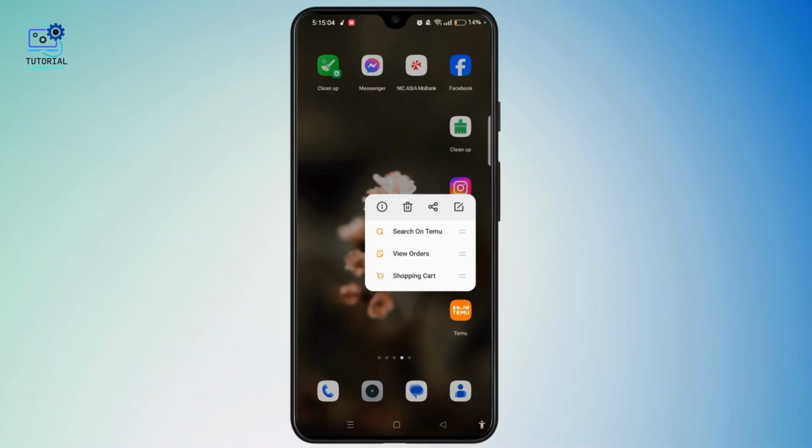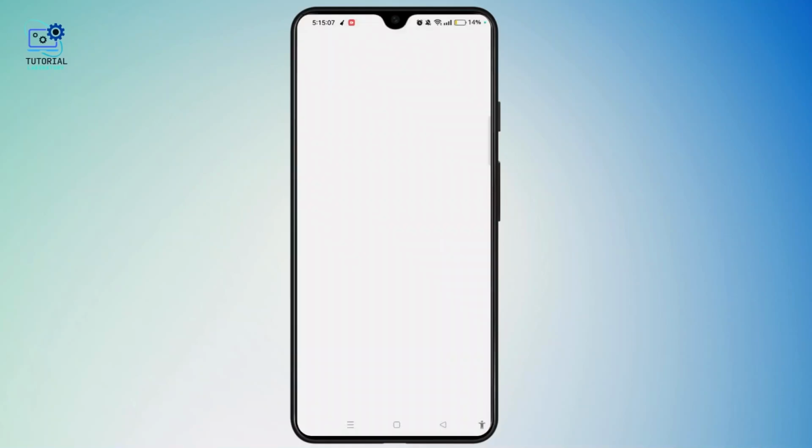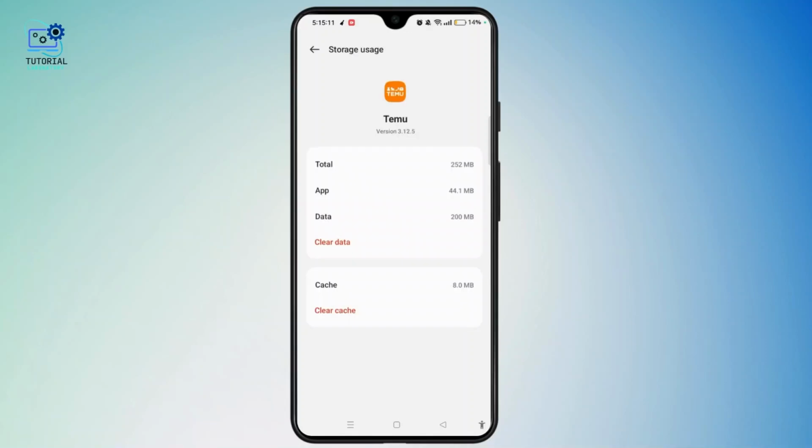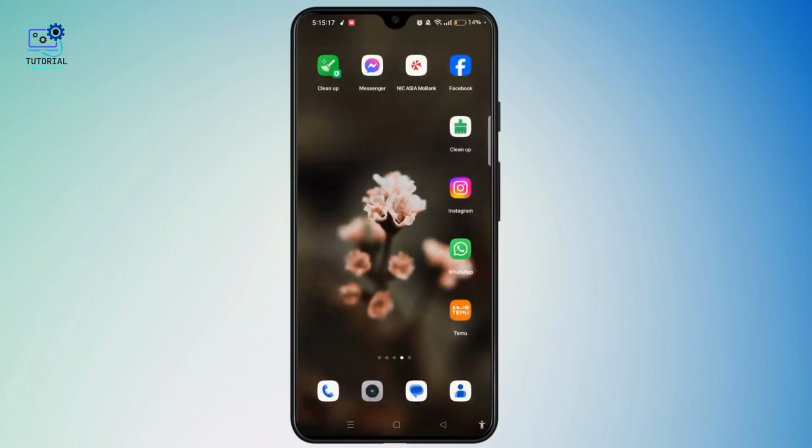The next step is to tap and hold the Temu app and tap the info icon. This will let you access the app info section, where you need to select storage usage and tap clear cache. This will help you fix different kinds of glitches on the application. Now check whether your issue is resolved or not.